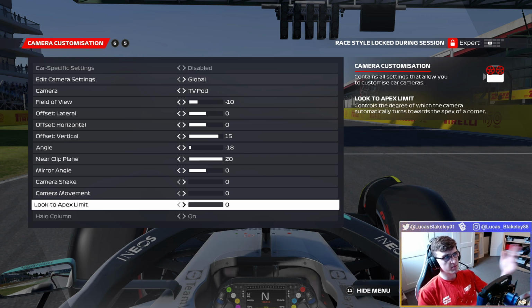Generally, the reason I've kept them the same is because I feel like they work really, really well. And if it ain't broke, you don't necessarily need to fix it. So yeah, those are the camera settings for this year's game. Now I'm going to show you the footage of what it looks like on every car in the game on TV pod. I hope you've enjoyed the video. That's all from me. I'm now going to go through all the teams and cars.